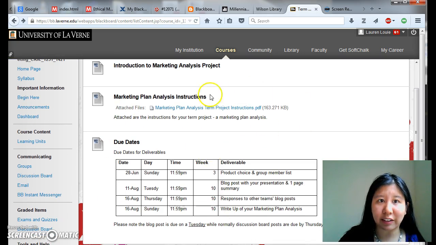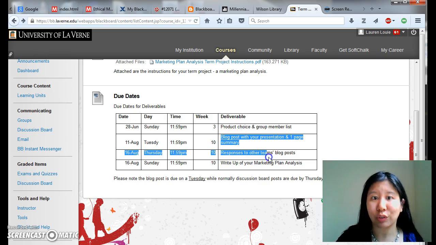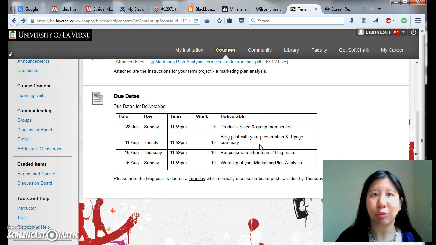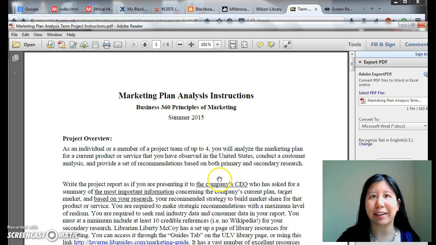In this section you'll also find due dates, and later on you'll find links to where you can submit the assignments, at least the ones that require, say, the product choice and the write-up. The others, of course, are a blog post and responses to the blog post, so those will be found and done through Blackboard through the blog post system. So let's get on to the marketing plan analysis.